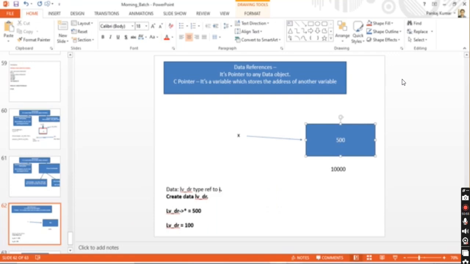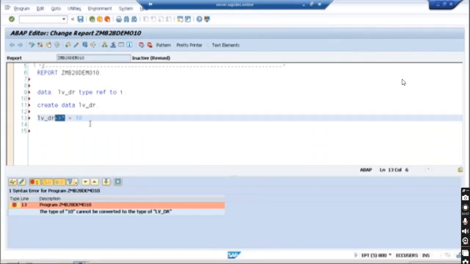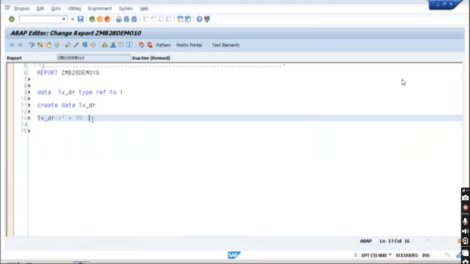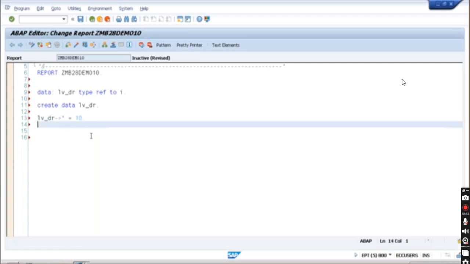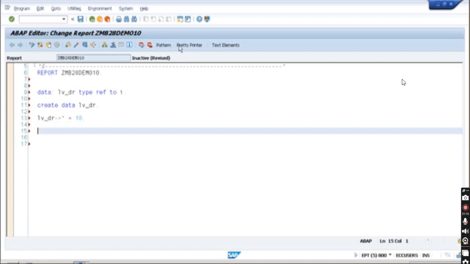Okay, so this is the concept of data references. This will also be used a lot in real time, whenever you have to use dynamic programming, then this concept is going to be used. Generally we don't do all these things, no? But we should know the concept. That's why we are just covering it.